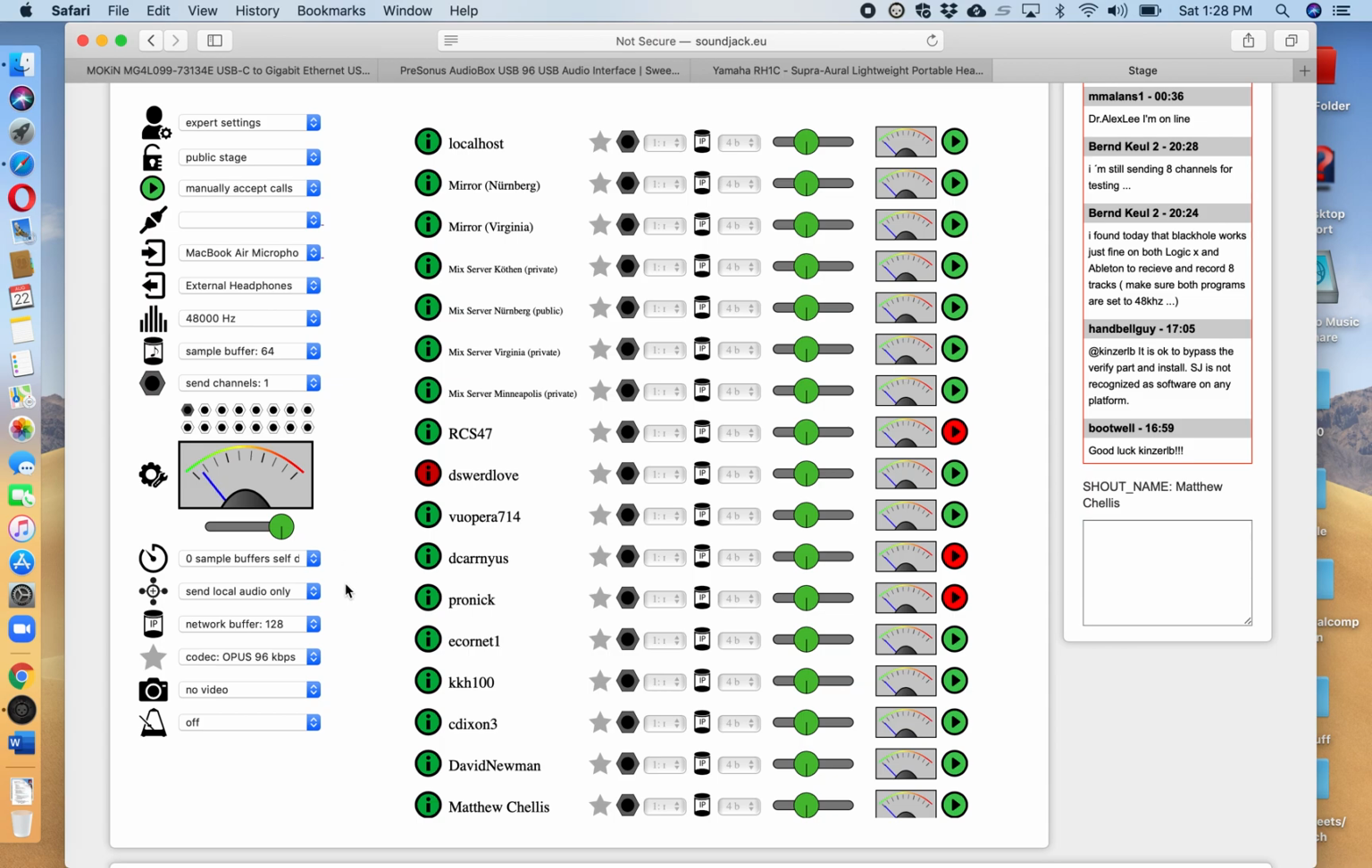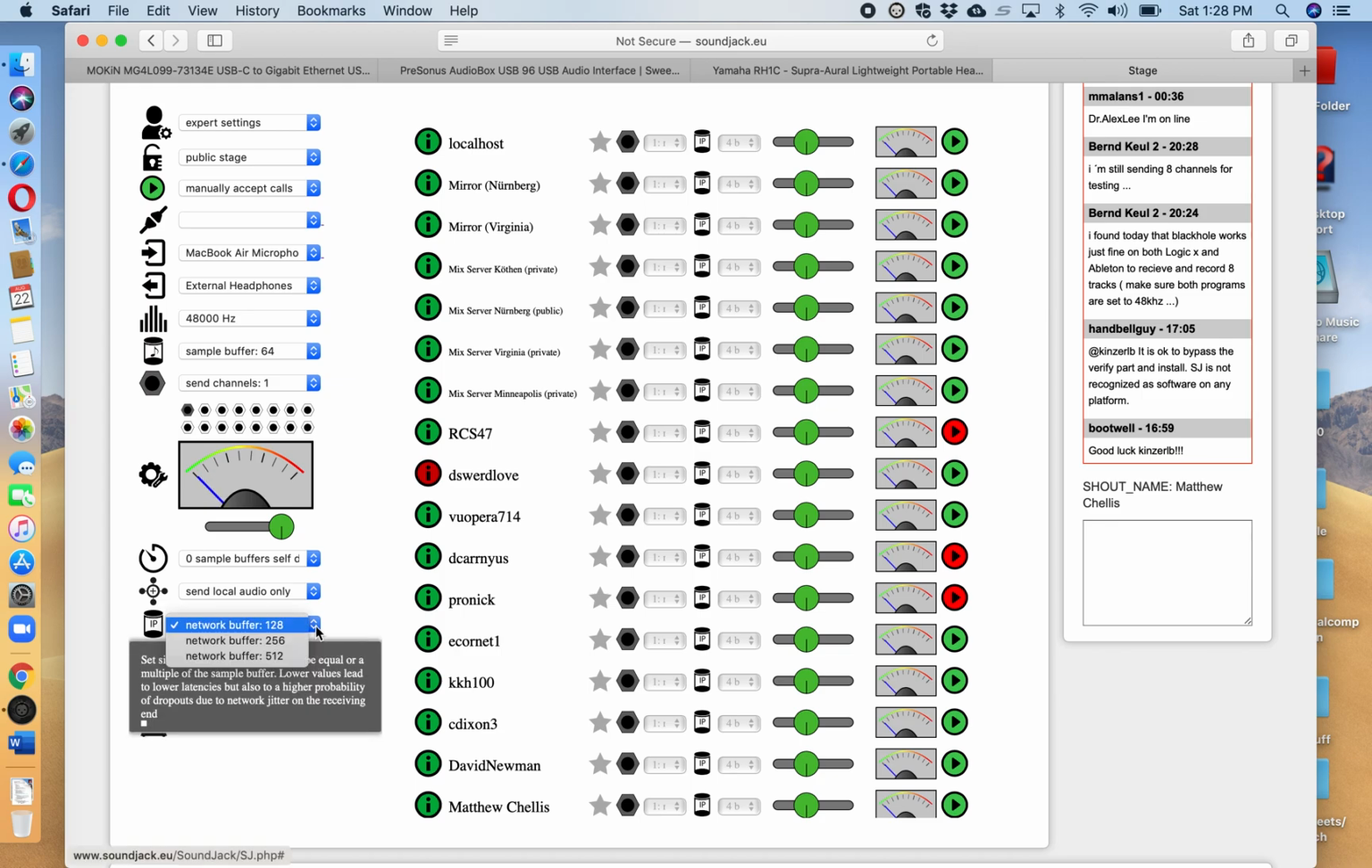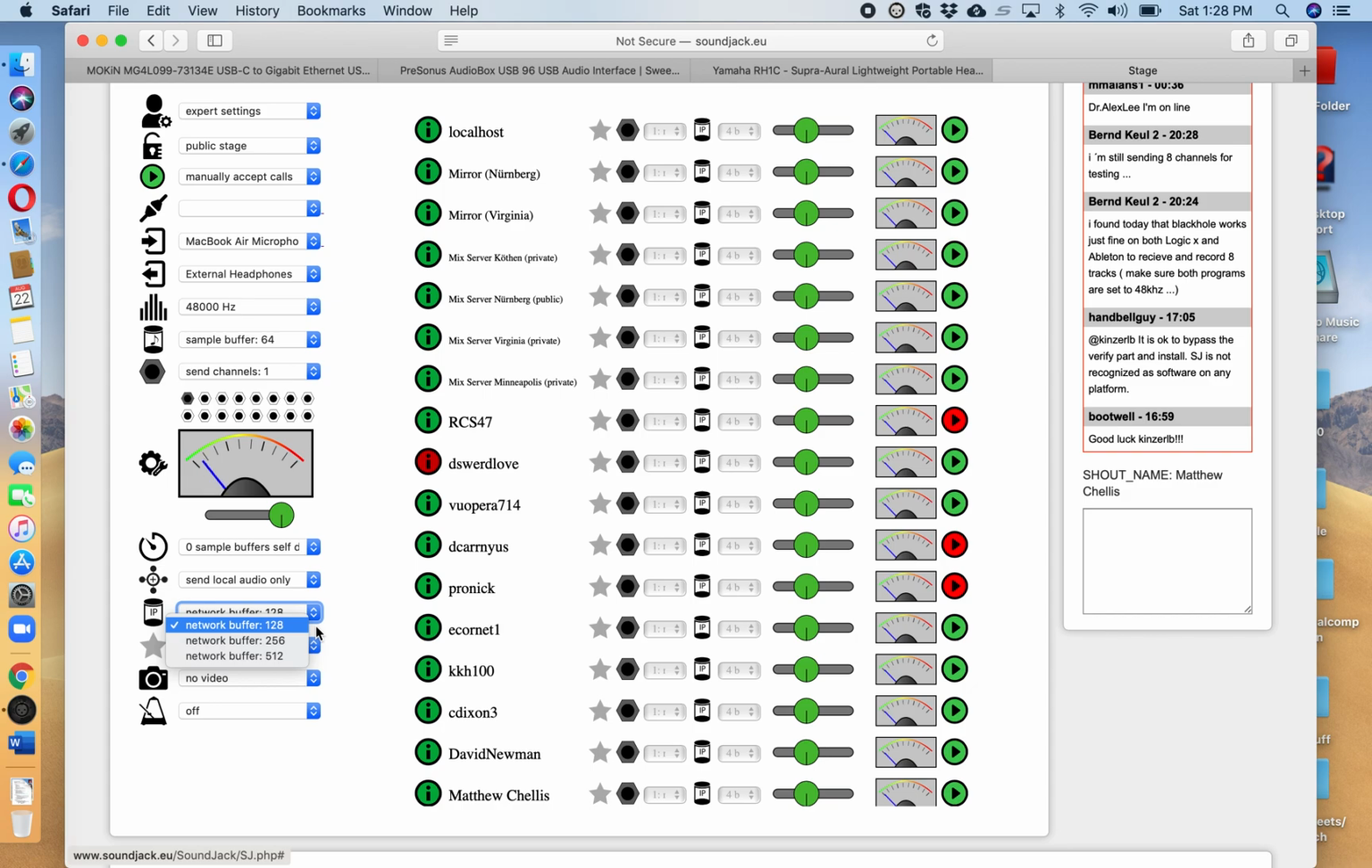We leave 0 sample buffer alone. We leave this alone. This network buffer number here is 128. This we're going to adjust according to how far away we are from the other person we're connecting with. When you're in the building at CU, you're generally going to keep it at 128. You're not going to worry about it.